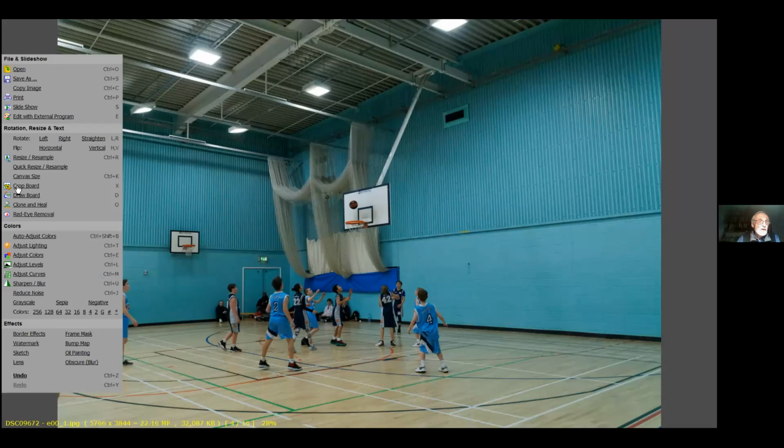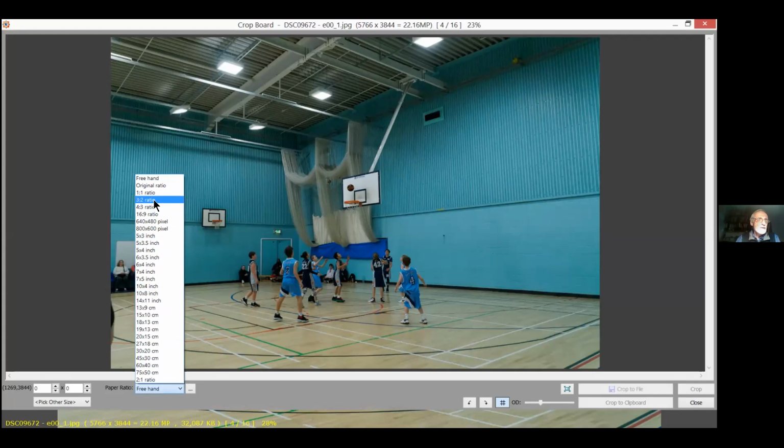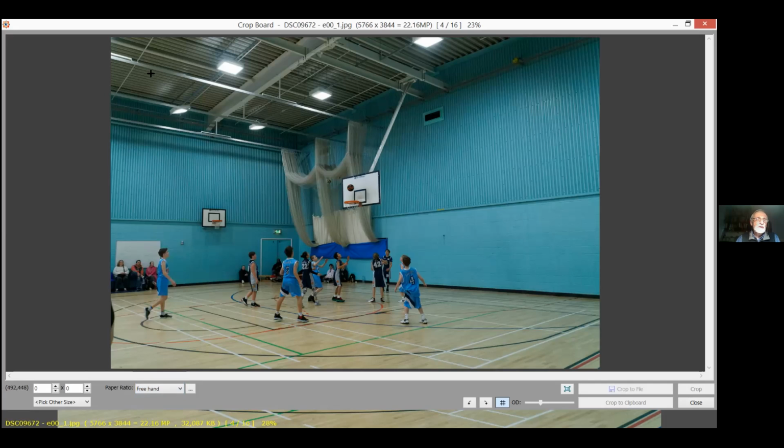So the next thing you probably want to do is your crop board. And down here, you can either choose the ratio that you want, or you can use freehand. So let's do freehand. Now you probably can't see this cursor, but there's a little tiny cross, which you can draw across the image. And I've got it so that it does show the thirds. You can take those off if you like, or put them back on with this down here.